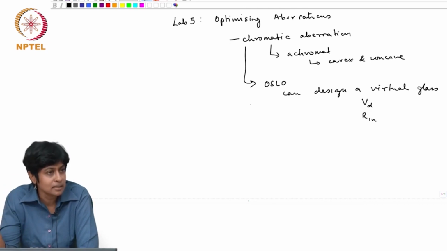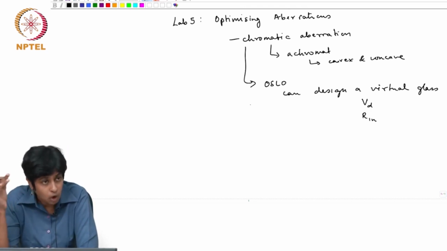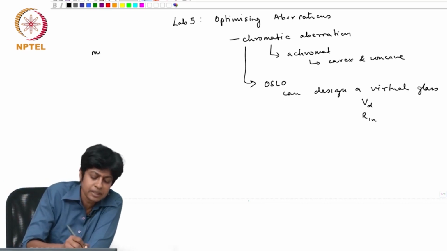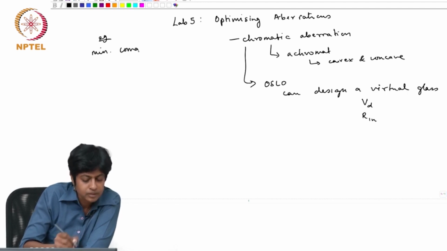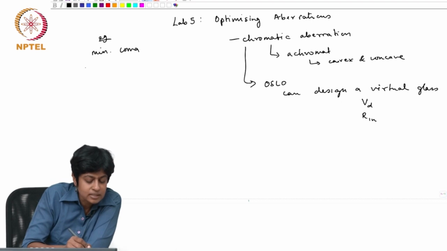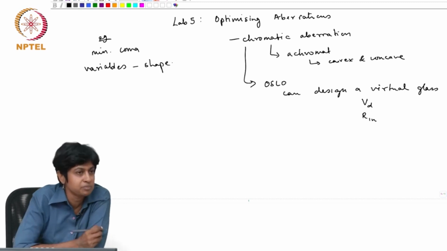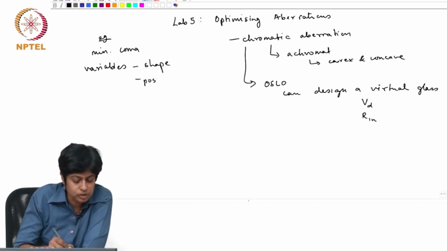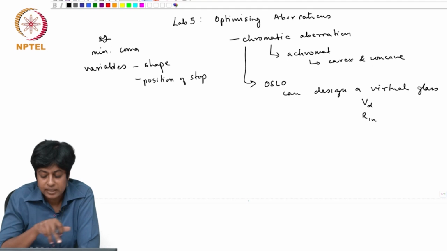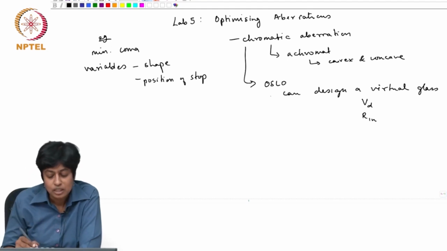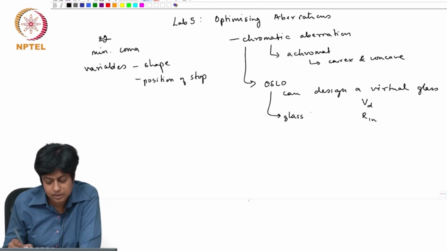Earlier, if you are optimizing any parameter, you picked the operand. So for example, if you were minimizing coma, right, you might pick as variables the shape. So the radius of curvature might have been a variable, maybe the position of the stop might have been. Now we are saying, can I design a virtual glass? So actually my glass type is going to be a variable.